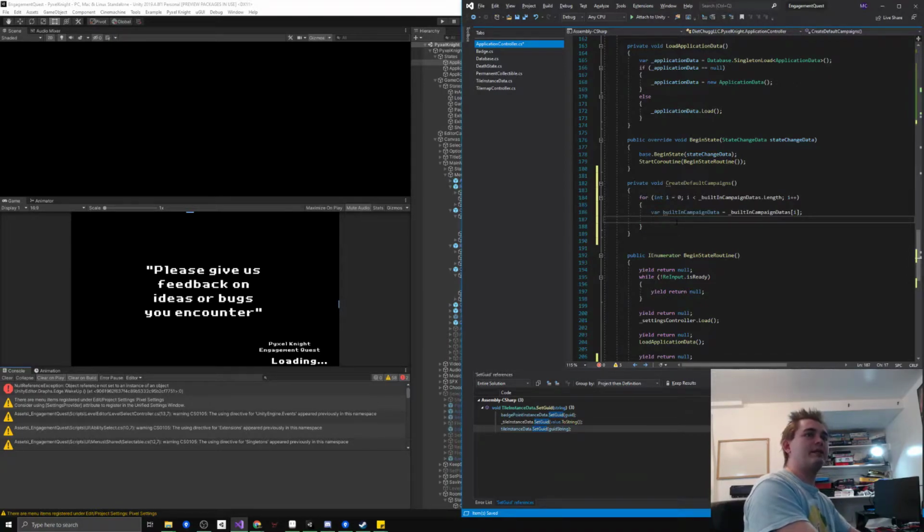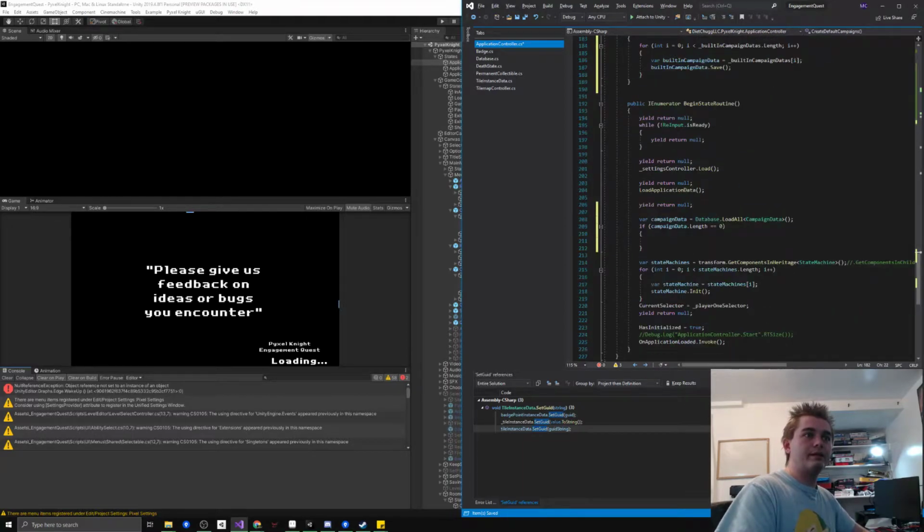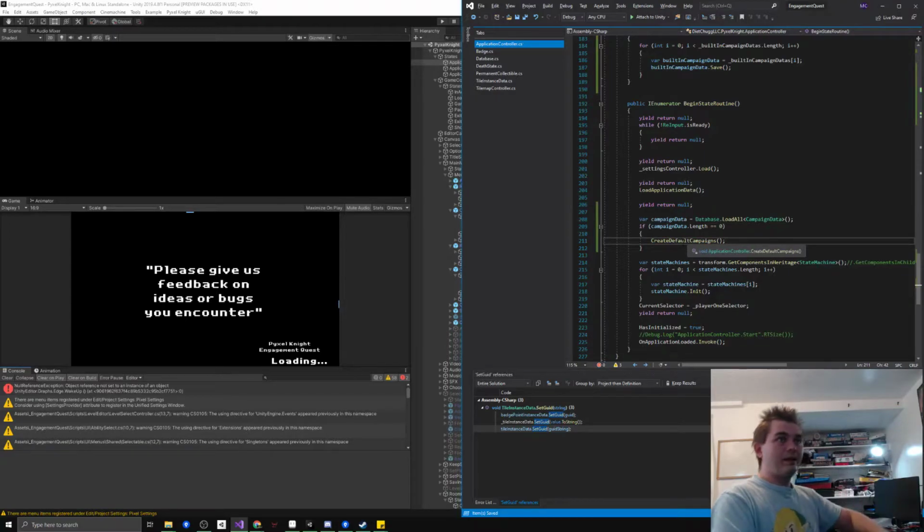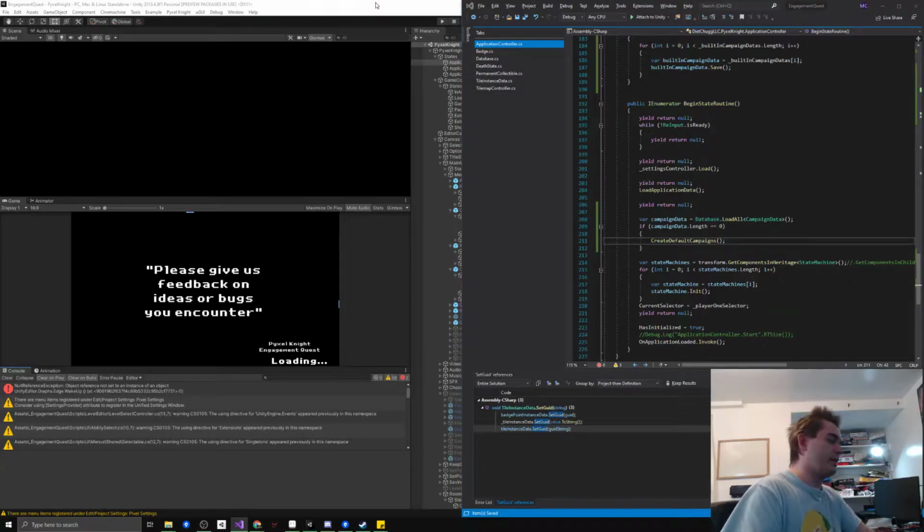Okay, so built-in campaign data. We'll just have it save out. And that should be everything we need to create the default campaigns. And if they're 0, let's create them. Now, all I need to do is actually get some text assets of campaigns I'd actually like to feature and put them in.